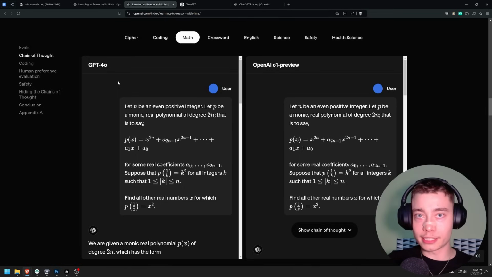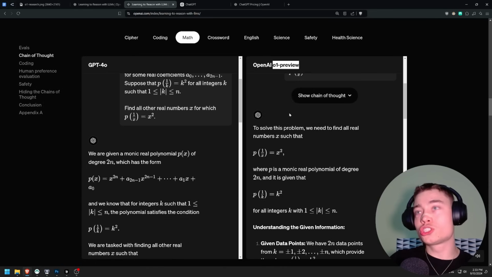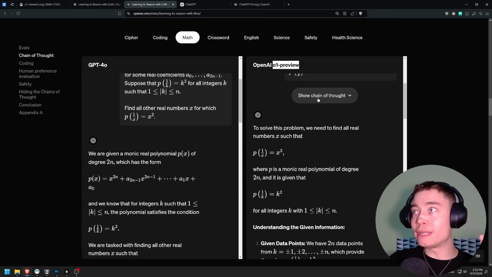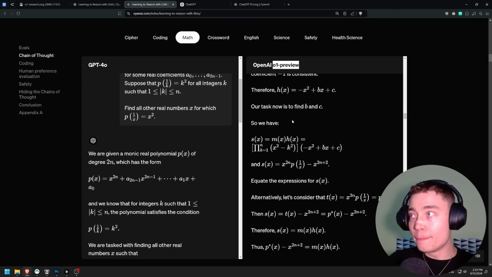So take a look in this example. This is GPT-4o and this is O1 preview. The prompts are the same, but the responses could not be more different. That's because this model, the new one, actually spends tokens on thinking. All of this, that is just the reasoning. That is the thinking of the model before it gives a response.